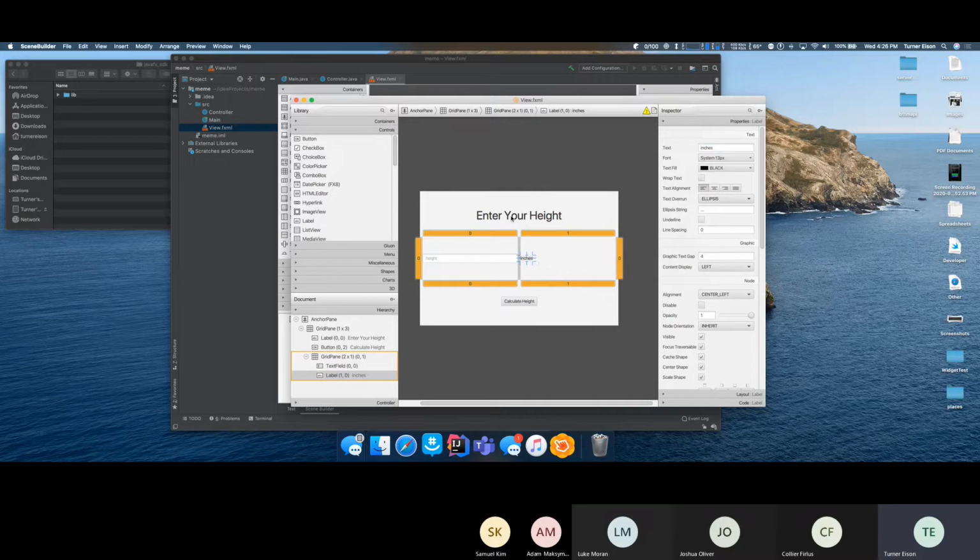Now this label up here and this inches label, they don't need to have an ID because we do not need to get to them from the code. They are static. They are just going to stay as is. They're not going to be modified when the code is running. That is OK. So now if we go back over and File, Save, it saves it.